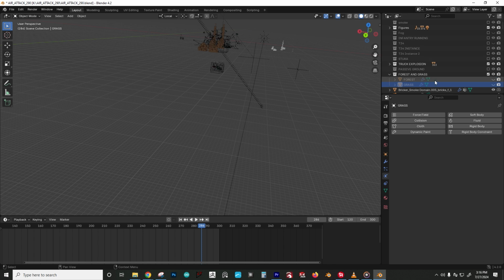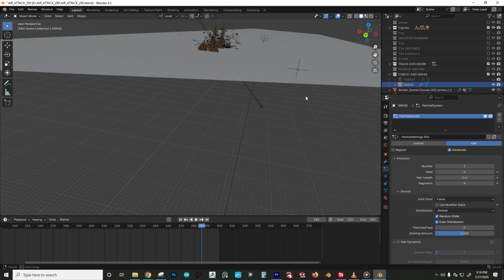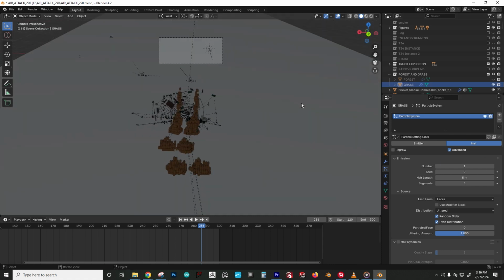Alright, so with the forest and the grass turned off, we can go to the particle system. Right now the grass is turned on to like 1.5 million. We're just going to set it to 1. Now we can turn it on and we can work around things just fine.